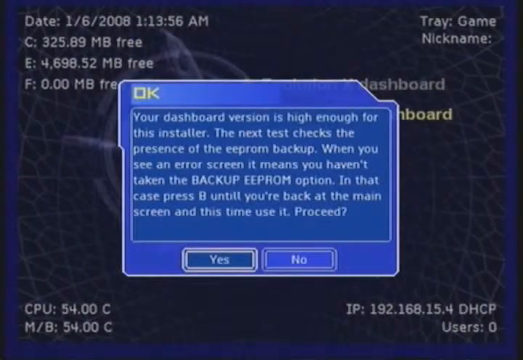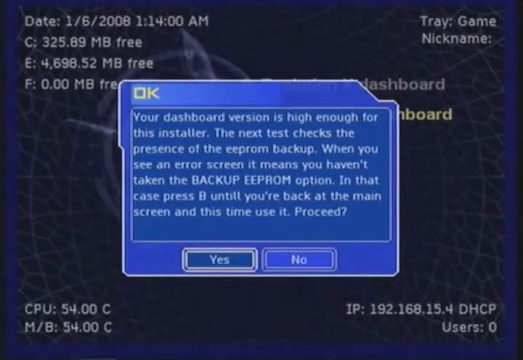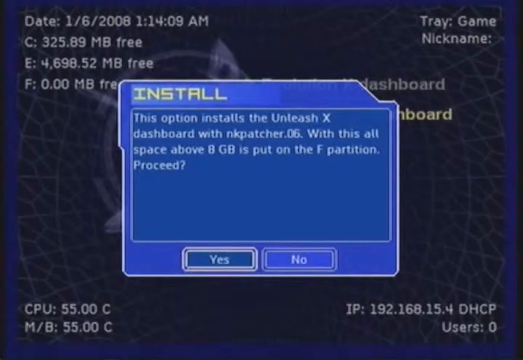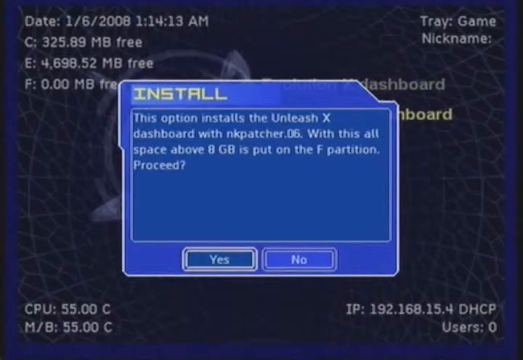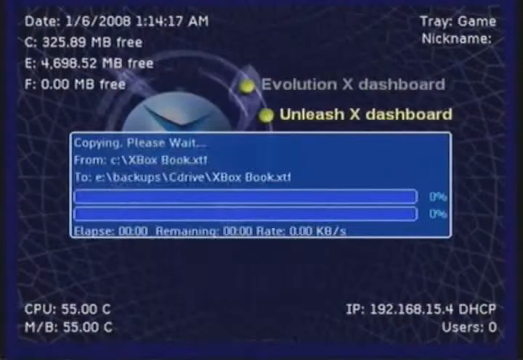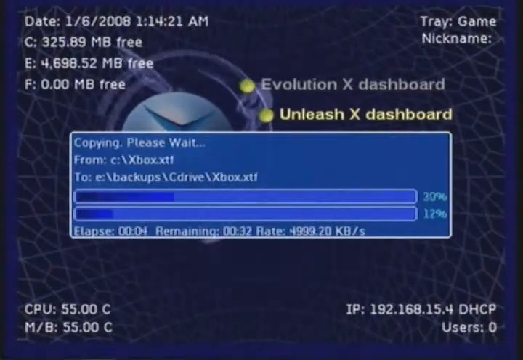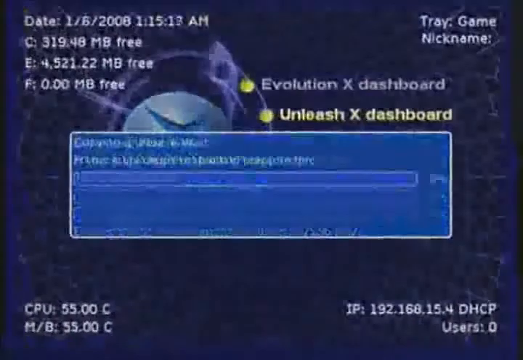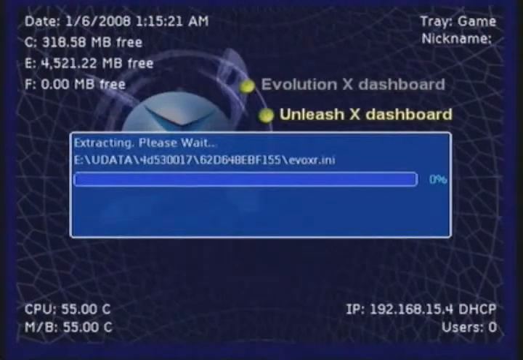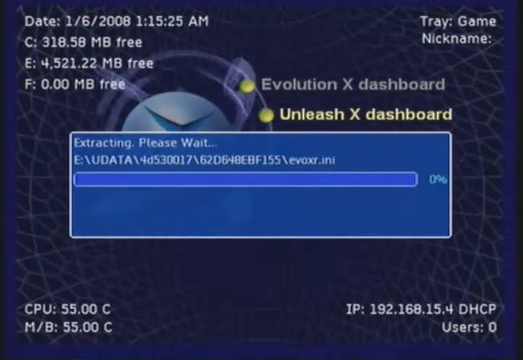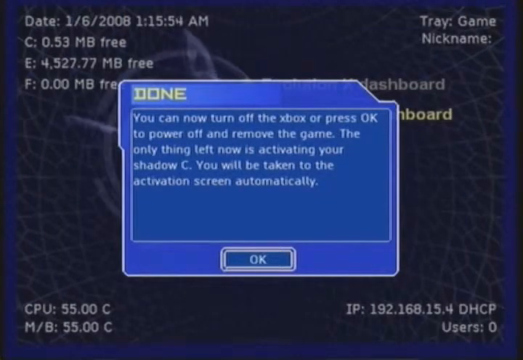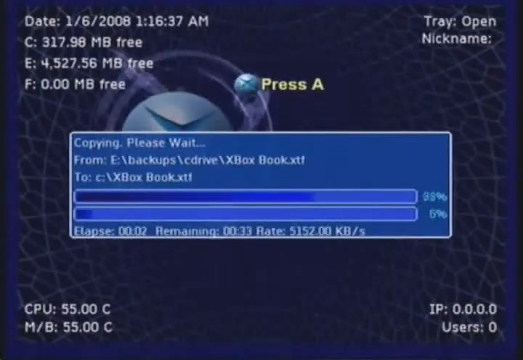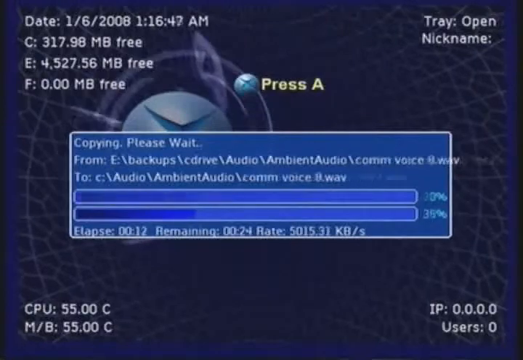It's going to run a couple tests. It's going to make sure that you have the correct dashboard version and you backed up your EEPROM. If you get an error, just go back and either update it or back it up. And now you just gotta wait while it installs the Unleashed X dashboard. Once it's finished, you have to take out your game and restart your Xbox. After it reboots, it's going to activate your files in the Shadow C drive. And once it's done, your Xbox is modded with the Unleashed X dashboard.